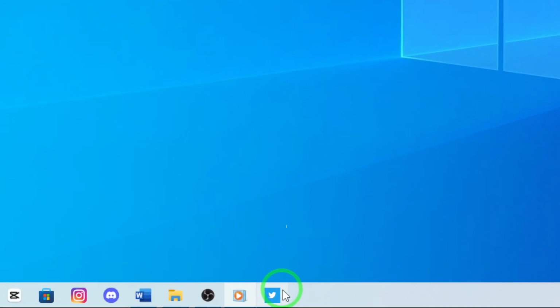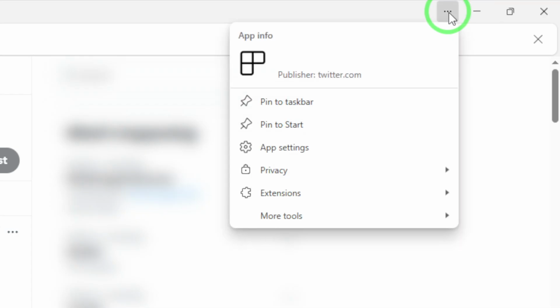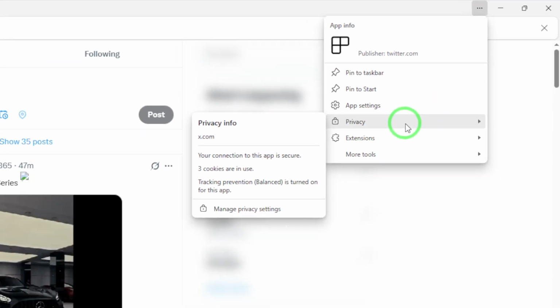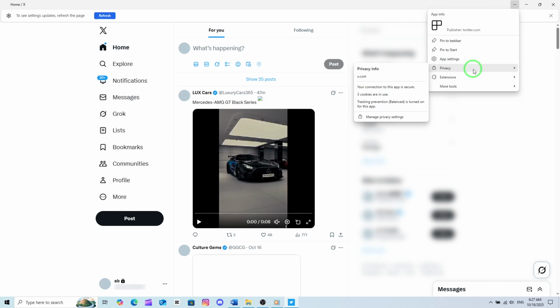First, start by opening your Twitter app on your computer. Once it's up, look to the top of the screen and find the three dots. These dots open more options. Go ahead and click on them. This is where you'll find the settings that let you control how the app interacts with your device.